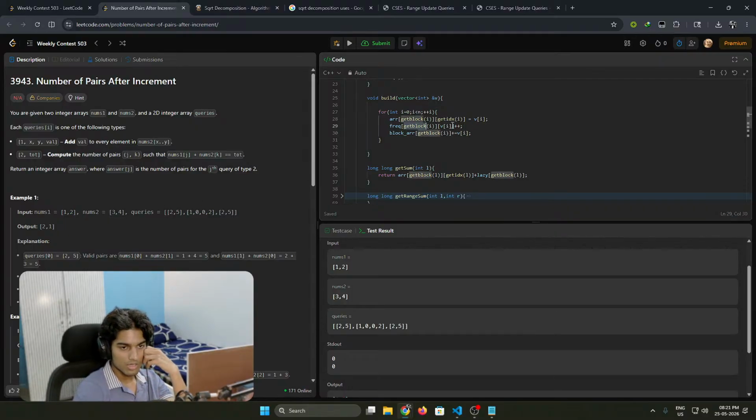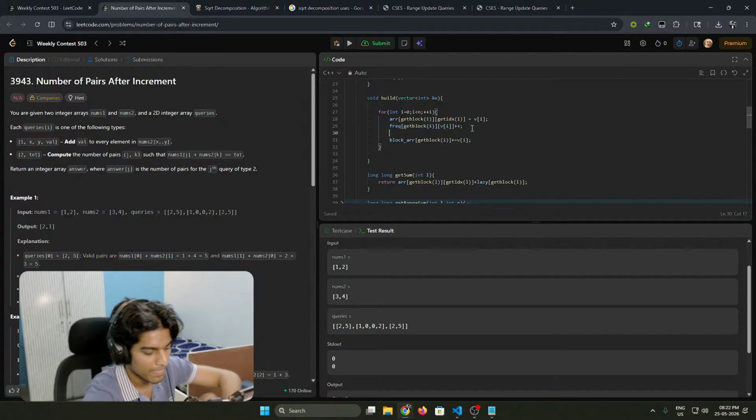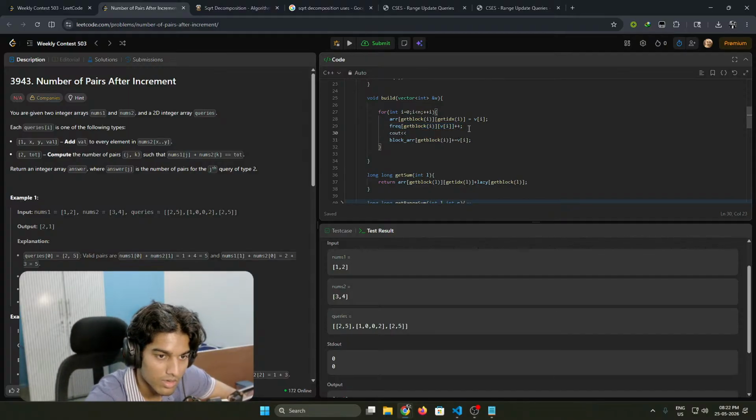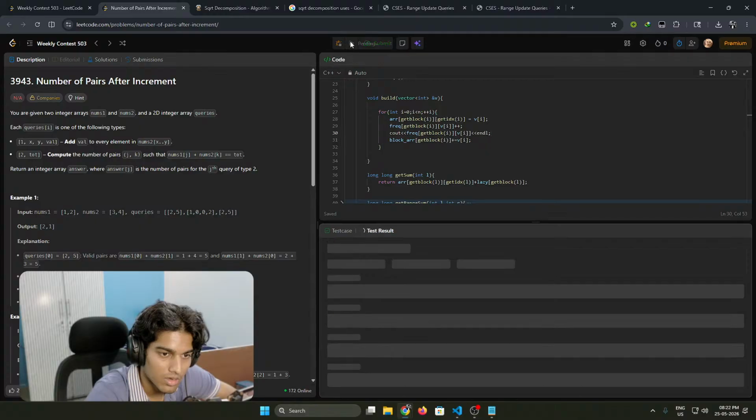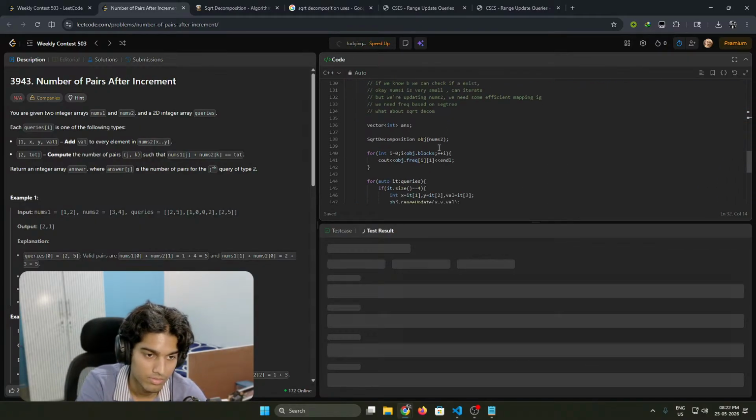This get block. I don't know why this is not working. I did plus plus. This should be fine. Let me check.